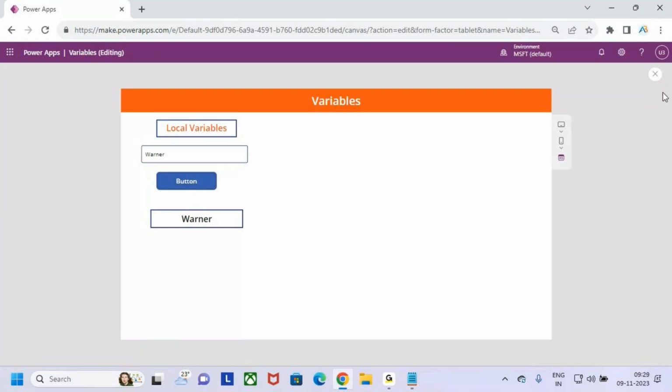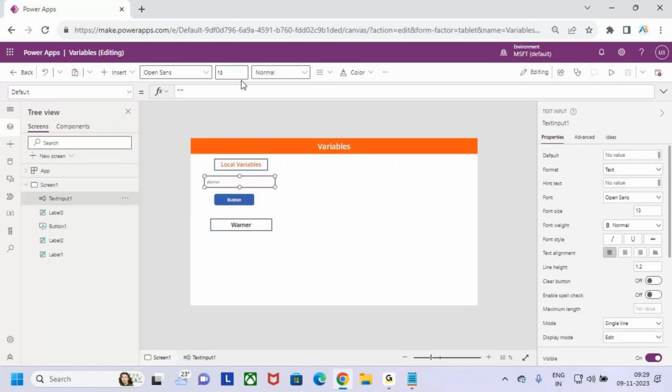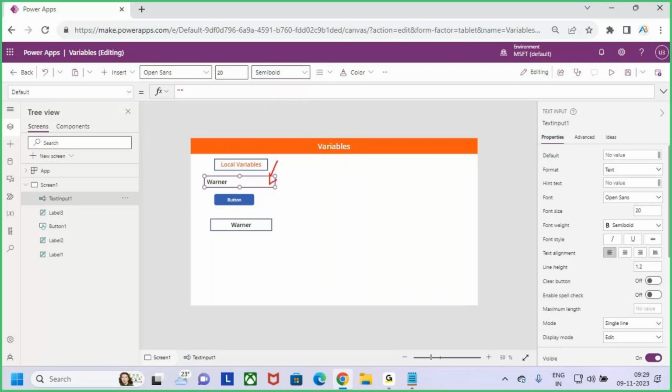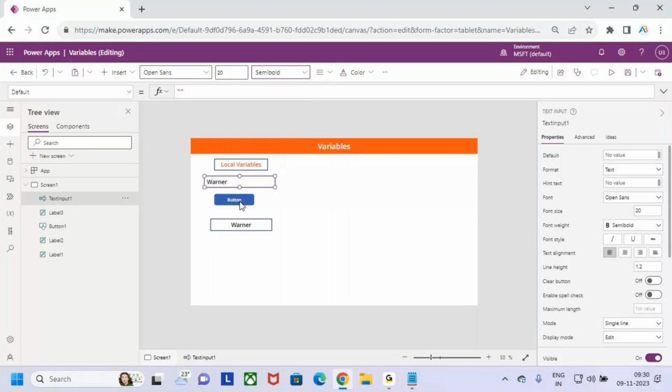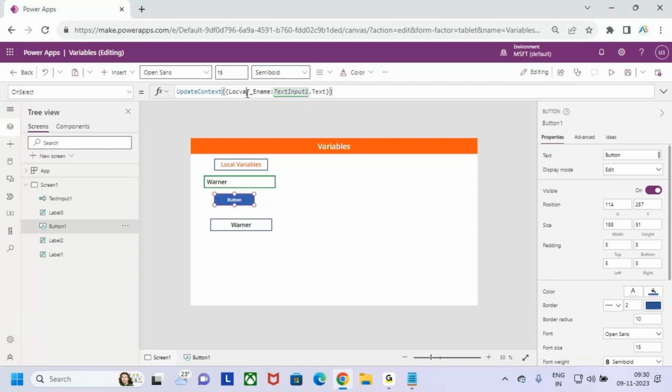Now see, what is happening here is, whenever I enter the data into this control, let me change some font. Whatever value I'm entering into this input control, that value is going to be stored in this variable. Now see, currently it is not holding any value, guys. Why? Because I'm not playing the app.